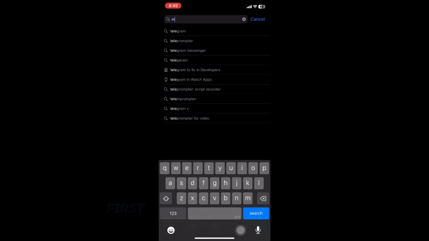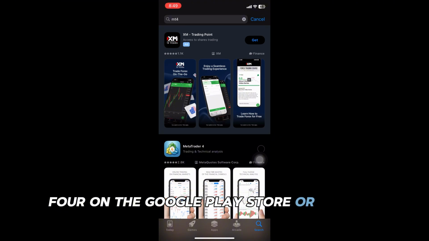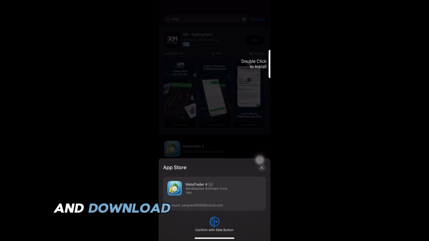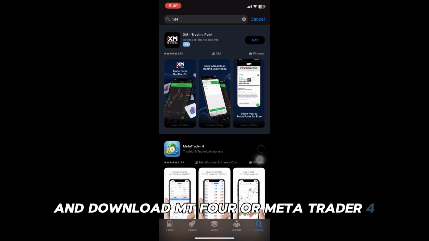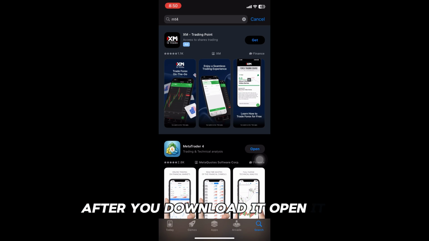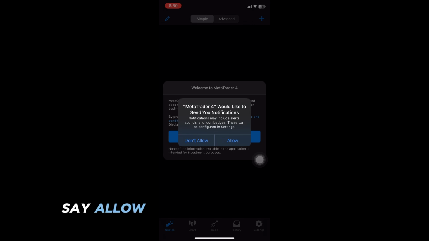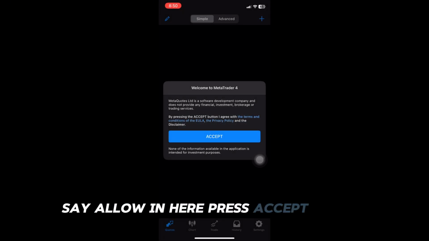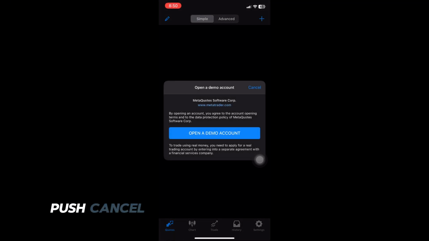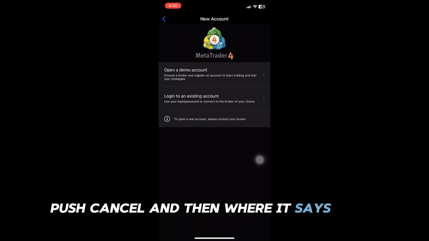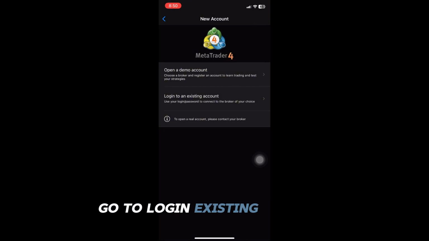First, you want to go to MT4 on the Google Play Store or the App Store and download MT4 or MetaTrader 4. After you download it, open it up. It's going to ask you, do you want notifications? Say allow. And here, press accept. And here, push cancel. And then where it says log in, go to log in existing account.